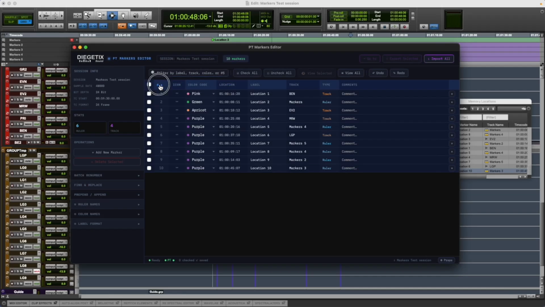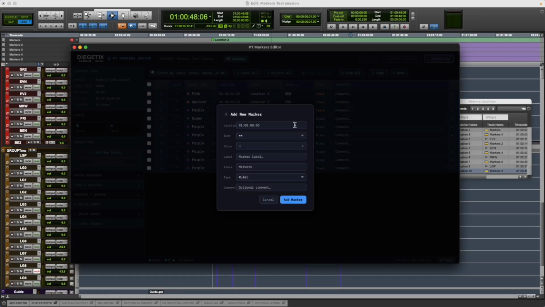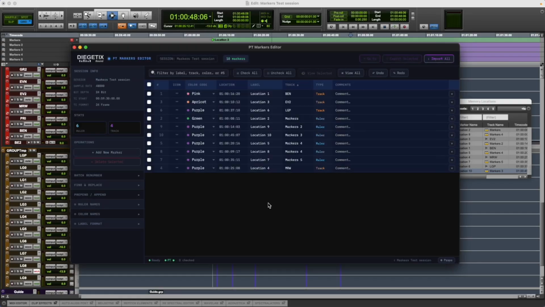Markers can be sorted by slot number, icon, color code, location, label name, track name, type, and comments. The label, track, and comments columns can also be resized. Next, let's explore the operation modules. First, we can manually add a new marker. Below that is the batch renumber module, which we'll revisit later.